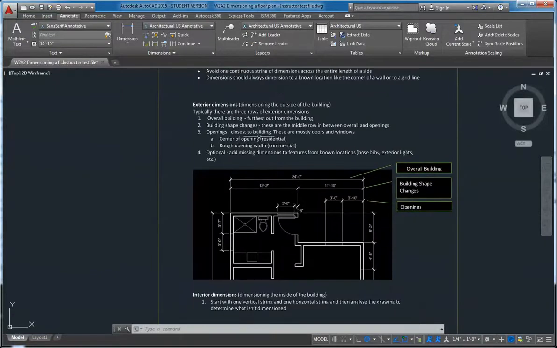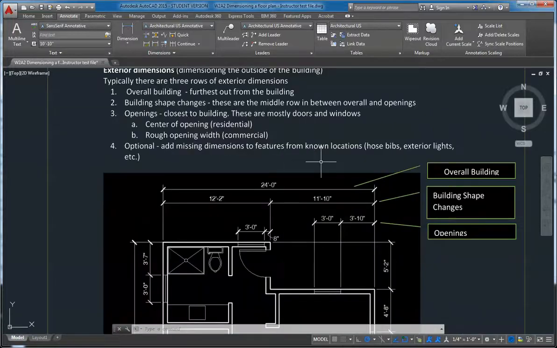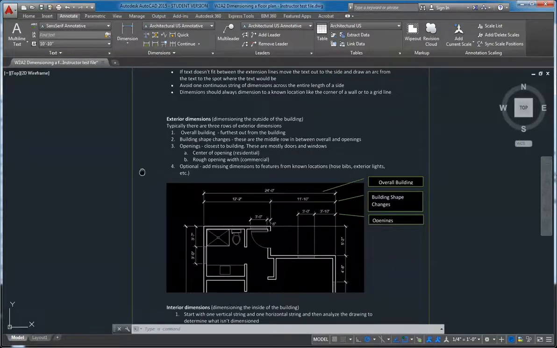There could be an optional 4th one, and that is the row that represents anything that's missing. So if you had objects like a hose bib, which is where you connect the hose to a water supply, or an exterior light, or anything that's on the outside of the building, you could have another row. So there could be 4, but typically it's 3. And so we're going to do that right now. I'm going to make the exterior dimensions.